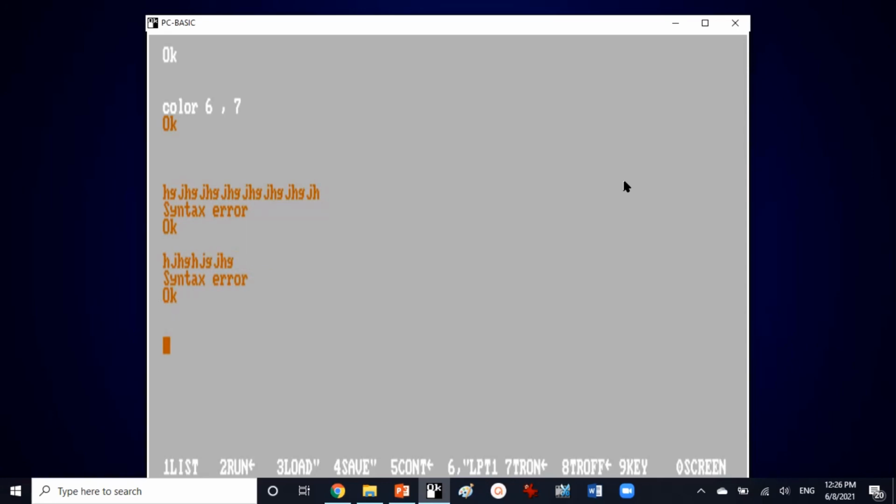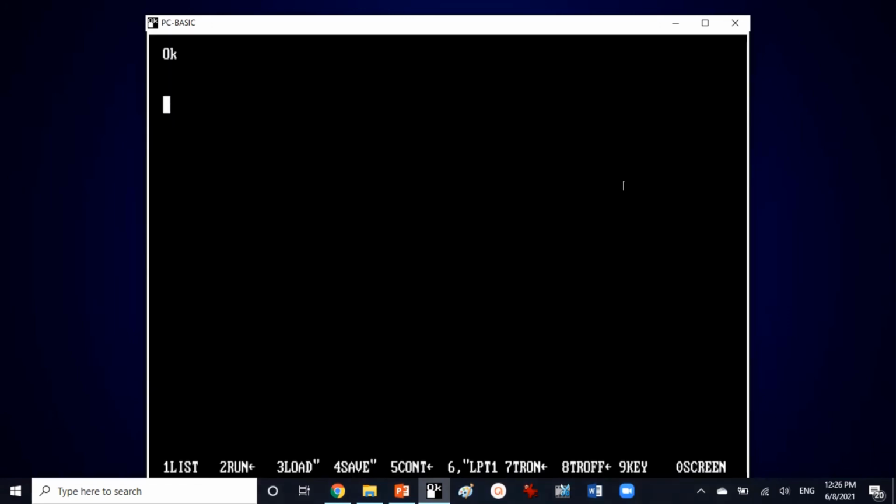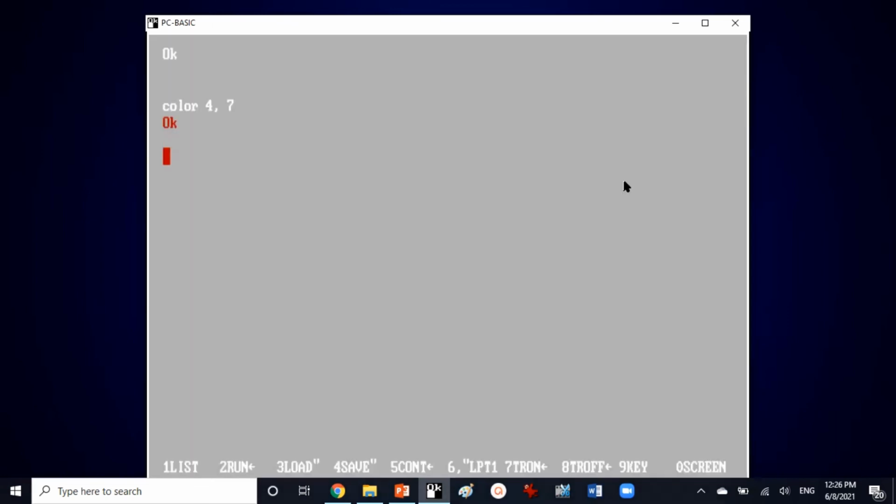Let's move on to the next screen, that is screen number 9. Okay, here I'm going to check the color statement with the same syntax, foreground and background. For the foreground, I'm going to use the 4 red color and 7 for the background color. Okay, again white, and the red is my foreground color. Check out this. So lovely colors.